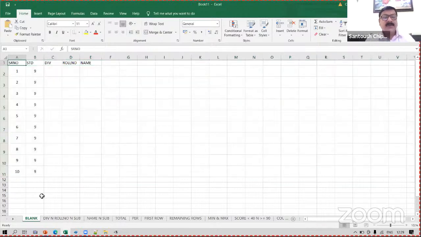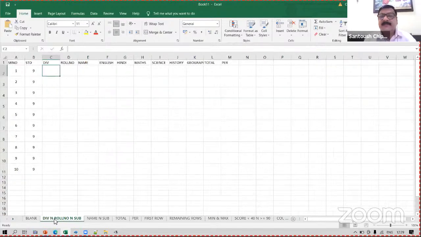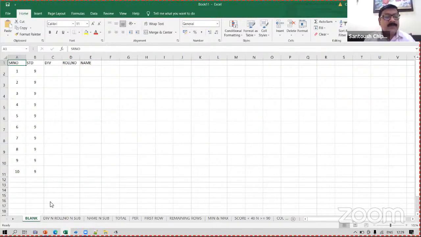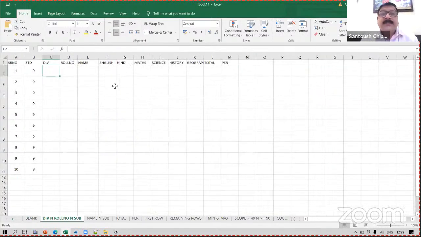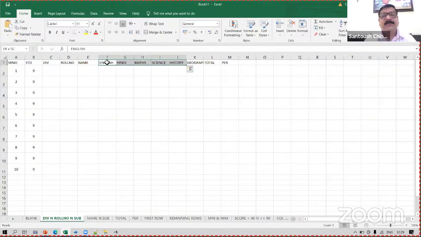Now, with this background, what I want to do next is this. It is already typed, so I'm going ahead and I want to type a few additional things here. Here I'm typing roll number, and name is already typed. Adding the subjects of this particular child also. Instead of wasting time typing, can you observe, after division, roll number, name, all the subjects are typed: English, Hindi, Math, Science, History, Geography, total and percentage. So that heading is also typed.